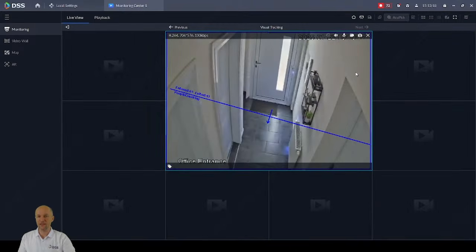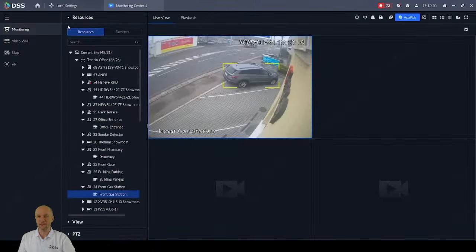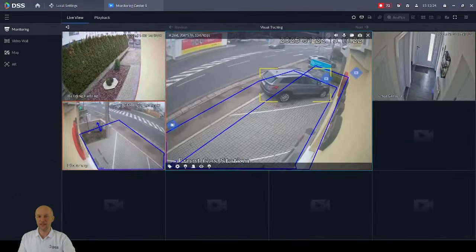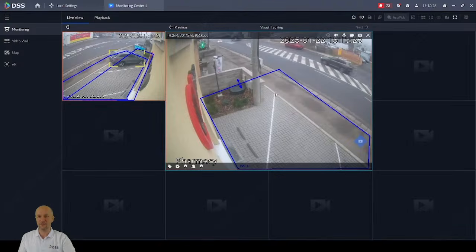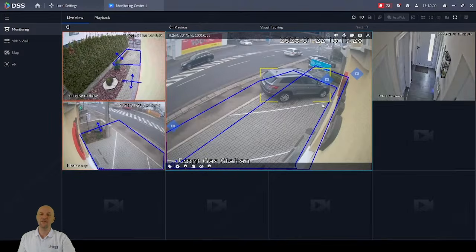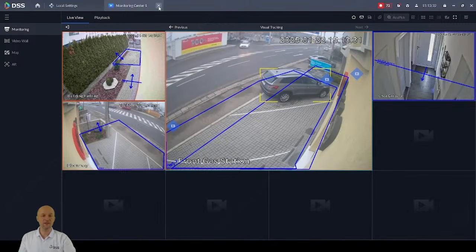I can click over here anytime. I can quit this view. I can click again on this view, so I can really play in this view. So now this one is main, I want to see the other side. So very nice and comfy for the operator. So this is one new feature.